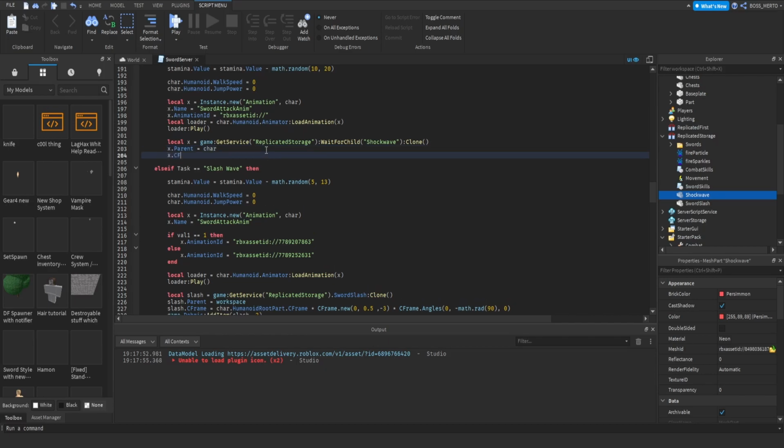Okay. Now, let's give it a C-frame, and the C-frame is actually the position at the end. So it is going to be at our humanoid. We're going to take our root part's C-frame, okay? And the root part is in the root of us, in the root of our character. Therefore, it makes sense to position the Shockwave to where our root part is, because we want this thing to start expanding from our root to the outside. Okay, so that's the first thing.